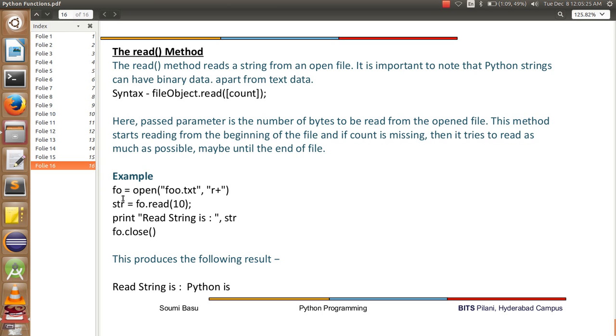So here is an example. We are opening this file in read and write format, and then we are assigning the first 10 characters to str, and we are printing str. So we get the following result. Read string is, and then the first 10 characters of the contents of the file.